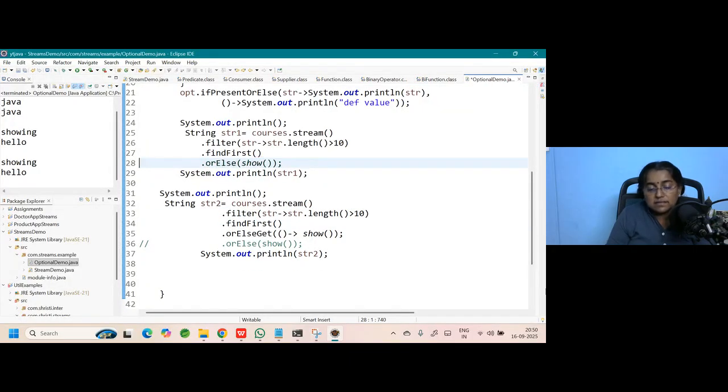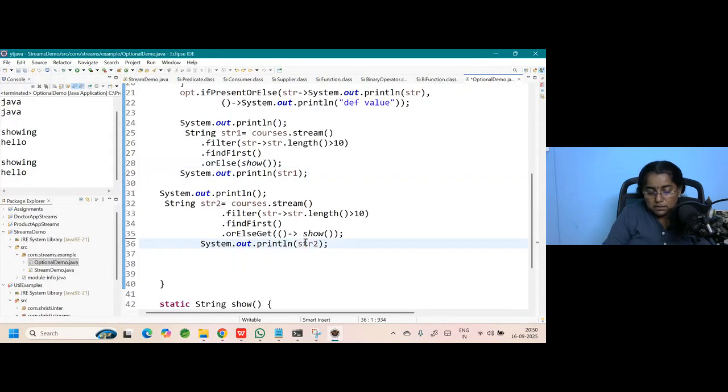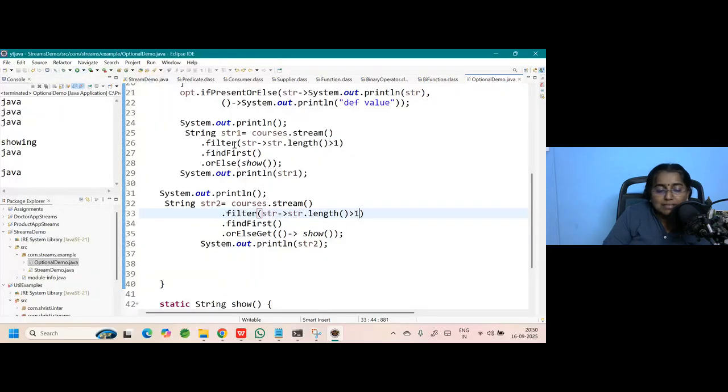This is using orElse. And this is using orElseGet. Now clear now. First one is using orElse. Second one is using orElseGet. Now let me run this. Both of them are calling that show method to give the default value. Now I will give the proper condition, greater than 1. Here also greater than 1. Now let me run it. Now see what is happening.